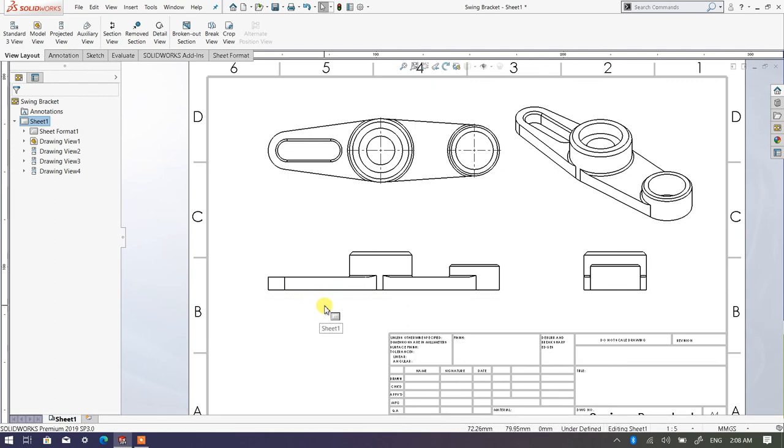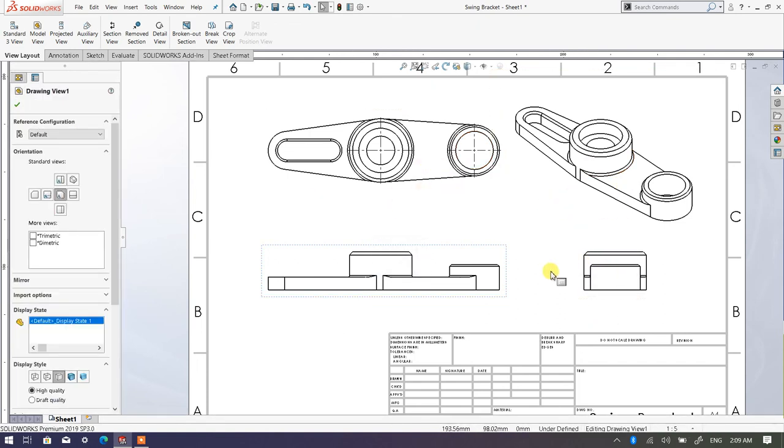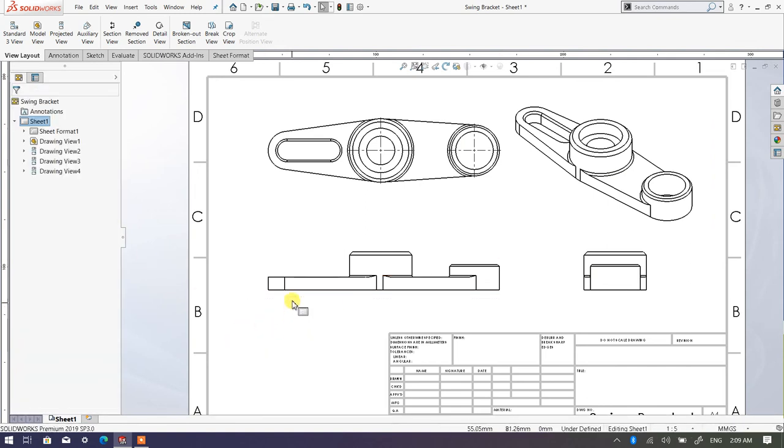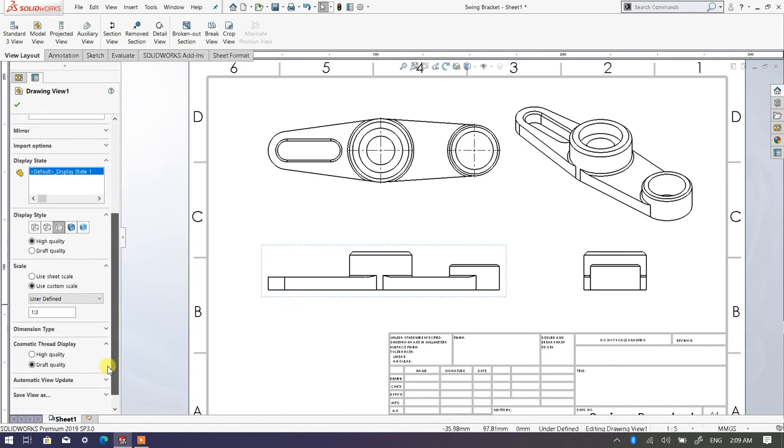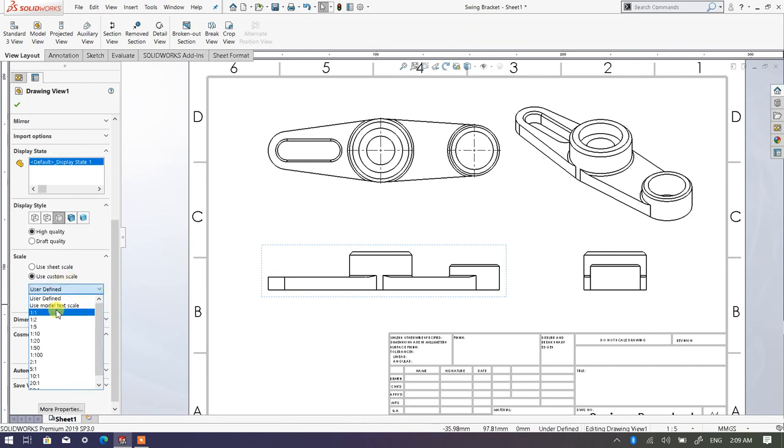The front view, we can call it the mother view or father view, whereby these three views, which are the top view, isometric view, as well as the right side view, we can call children's views. That's why if we change the father or mother view, all the children's views will follow. So in this case, I'm going to pick this front view, also known as the father or mother view, and then expand this, use custom scale. There's no 1 to 4 scale, right? So I'm going to again select user defined, and change this to 1 to 4. Then press enter. There you are.